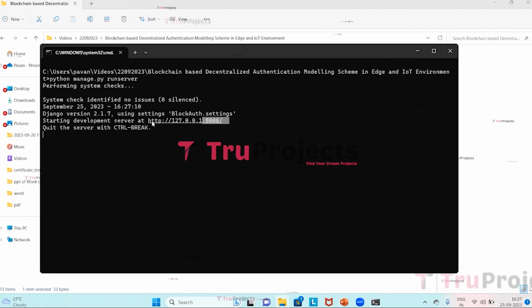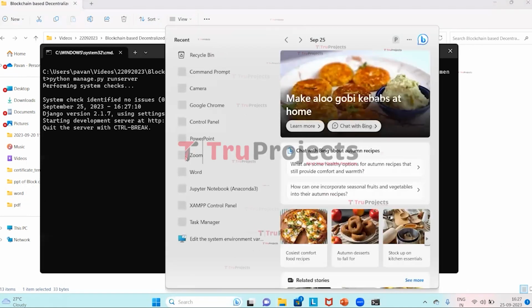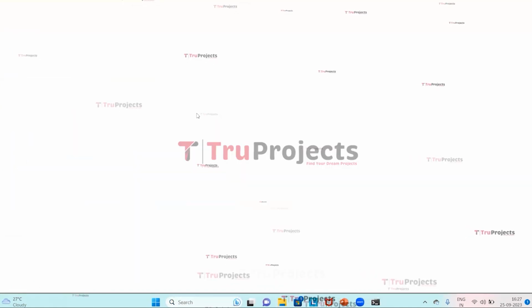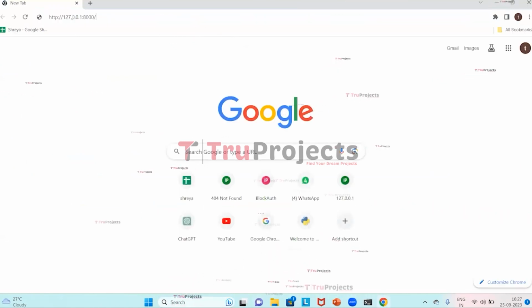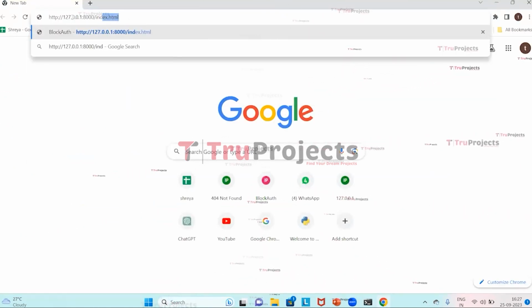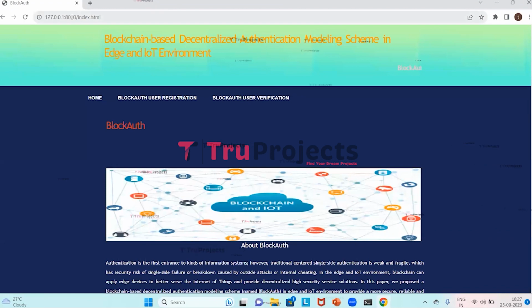Now we have to copy this local link provided by the Django framework and paste it in any browser. I prefer Google Chrome, so I'll paste it in that. So here we'll paste the link. At the end we'll type index.html and click on enter. So here we can see web page of the project, which is displayed in the browser, and this home page created by using the Django framework.